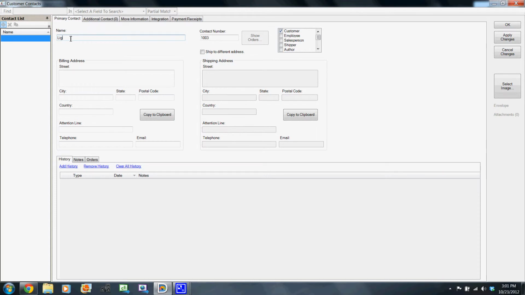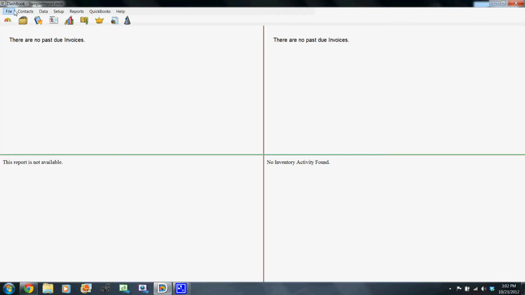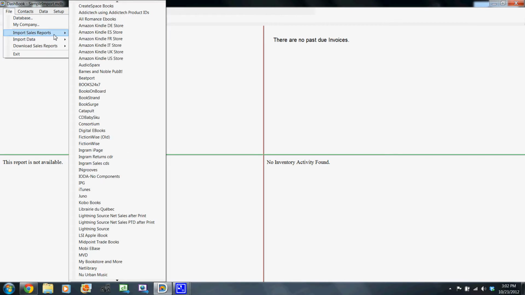Lightning Source is a very popular print-on-demand company. We just need someone to attribute the sale to, and Lightning Source isn't going to tell you everyone who purchased it, but they will tell you all of the sales that they made in a period of time. The file we have is not a PTD or period to date, but a monthly report. So we're going to choose Lightning Source.